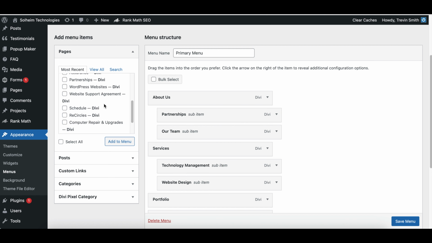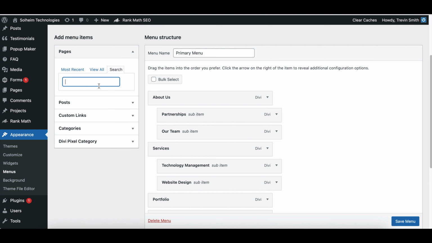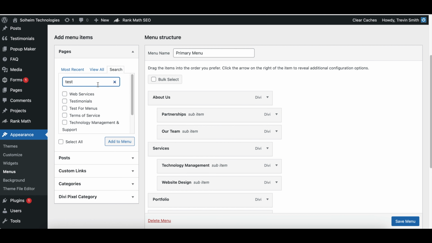If you can't see it right here, then just go ahead and press search. And we're going to search for test. And then we can see the test for menus right here. So we'll go ahead and click that. If you want to add multiple pages to your menus, then you can add multiple. We only need to add one. And then you're going to press add to menu.